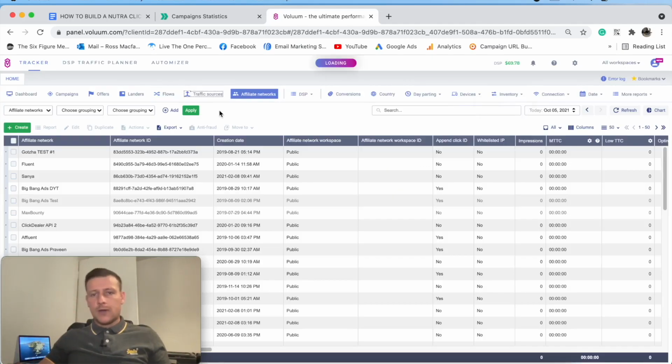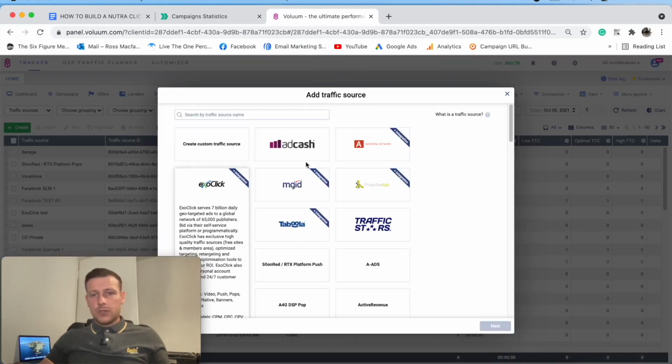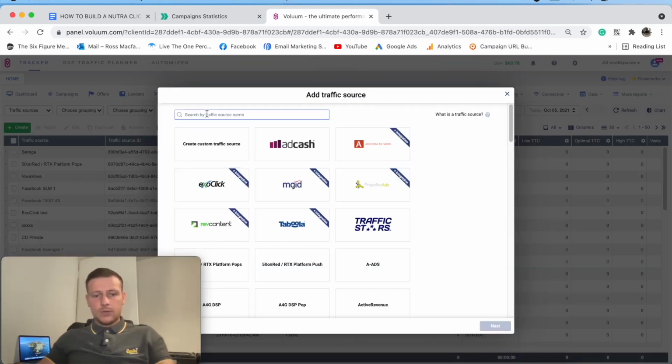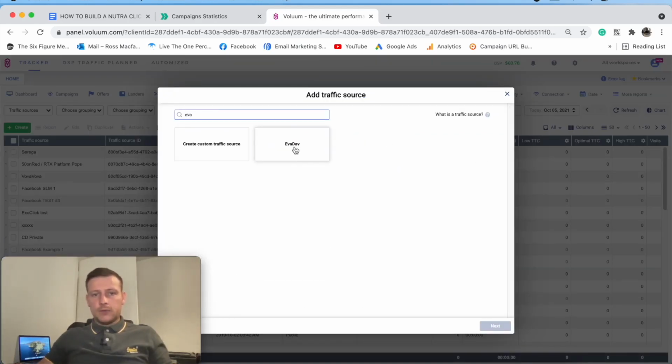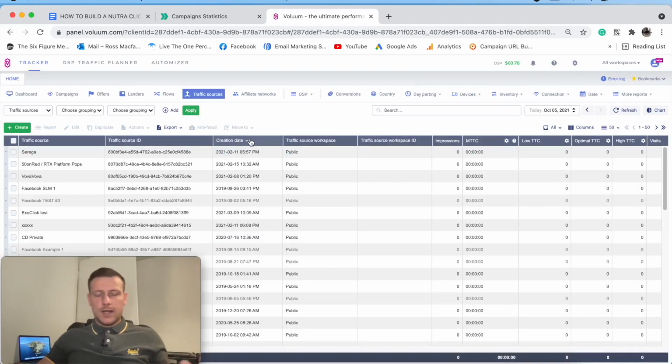Exactly the same for your traffic source. If it has the integration, you just do exactly the same thing. This one we're using Evadav, so you click on that, go to next, it auto-populates all the pre-populated stuff that you need, and you just click on save. I'm not going to click on save because I've already got that added in as a traffic source.